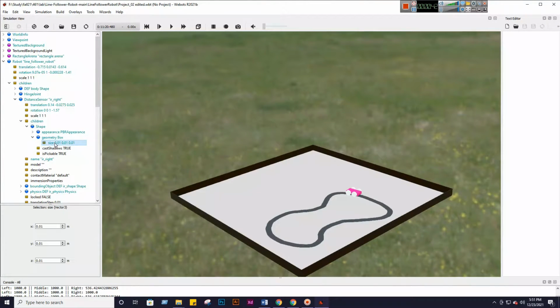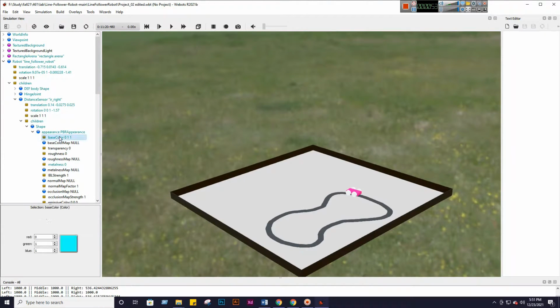From the geometry box, we need to select the sizes to 0.01. Then we changed the color from appearance, PBR appearance, the base color to cyan, so that it is easy to visualize from here. Then we set the metalness to 0.